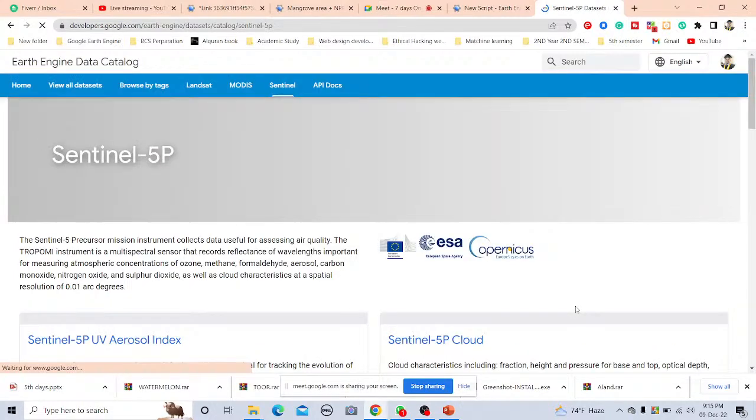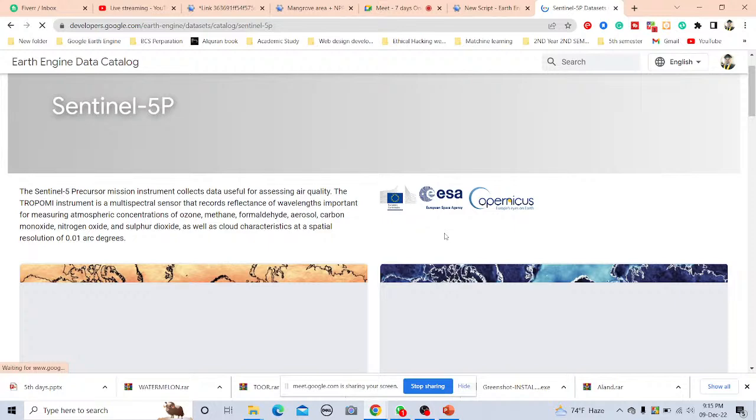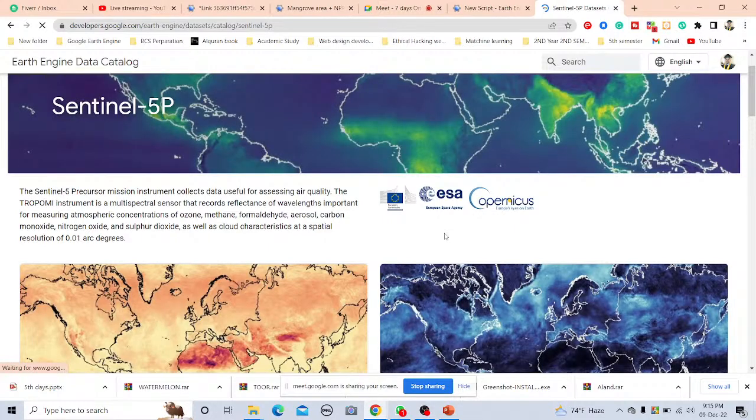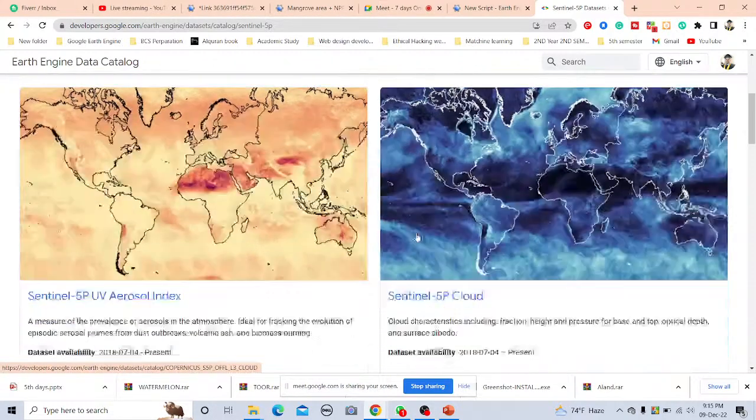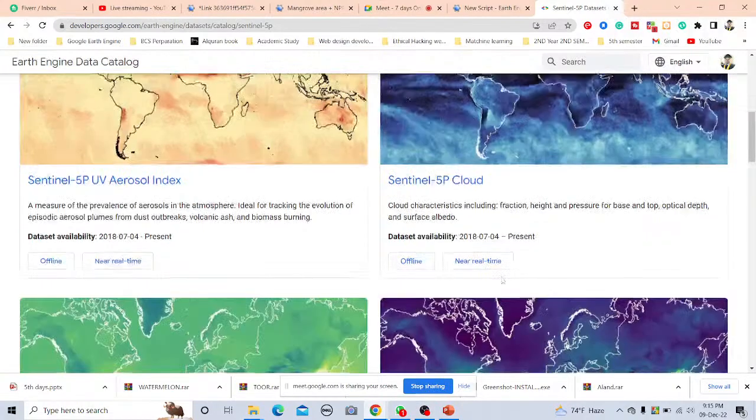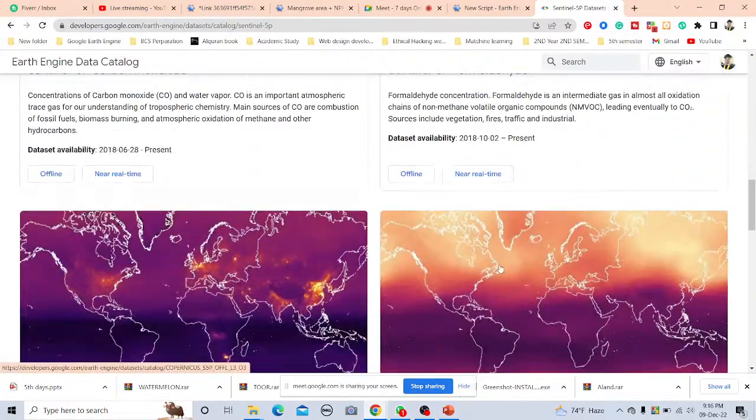So here I can get all of the data sets. Mainly they provide the data set useful for accessing air quality monitoring, and with this data set we can easily get the concentration of ozone, methane, formaldehyde, aerosol, carbon monoxide, nitrogen dioxide, sulfur dioxide. Okay, you can see all of the gases globally, all of the data set we can easily get from here.